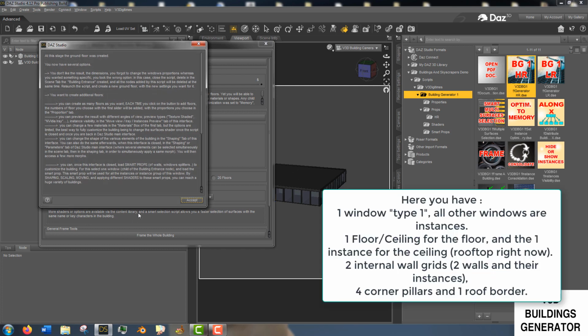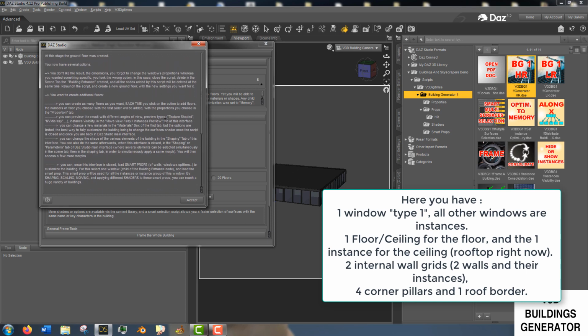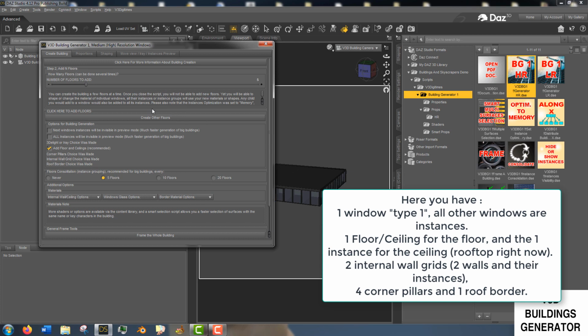Okay, and the ground floor is created. So here is a little text explaining what you can do afterwards. And here you see you can create other floors. So several possibilities.